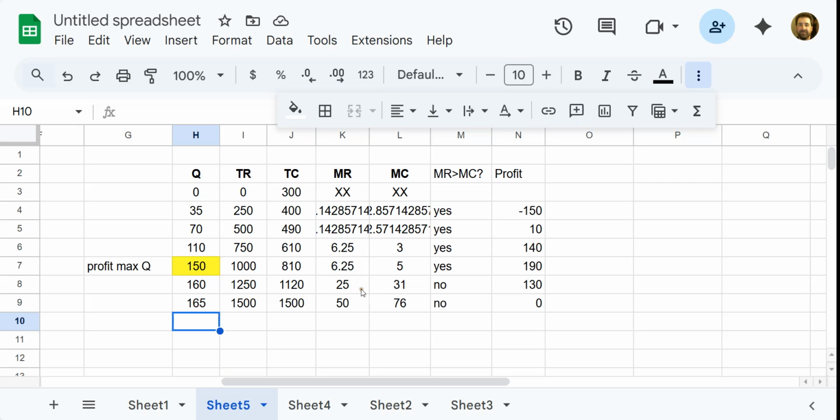So now my answers are different. Marginal revenue is higher than marginal cost. Now I would still produce to here, but you can see by changing this number, it changed both of these values in here. And so that's how to set that up with a spreadsheet like Google Sheets.